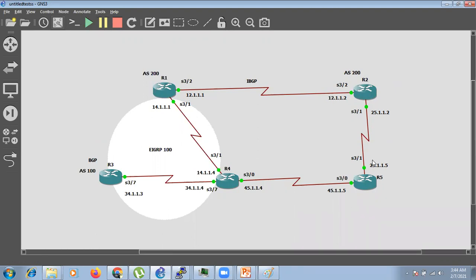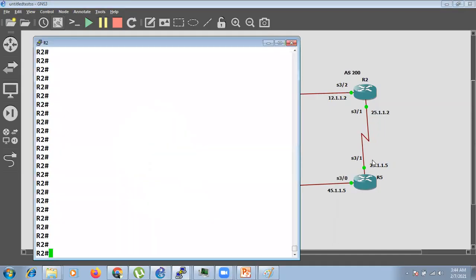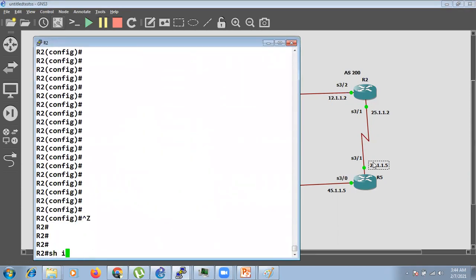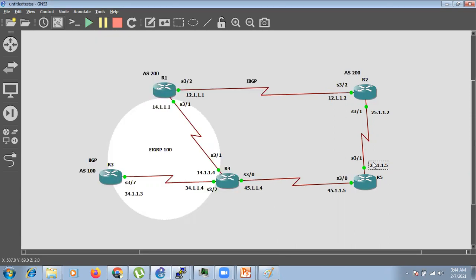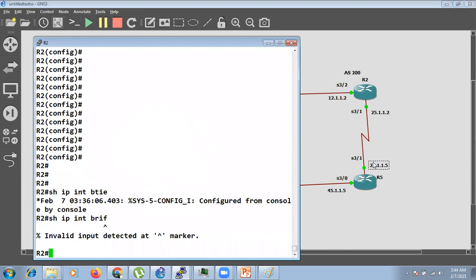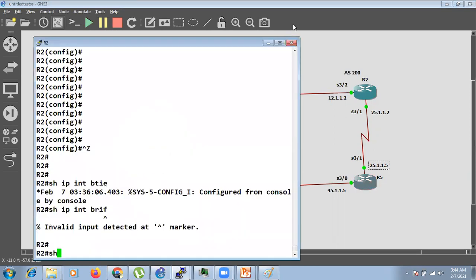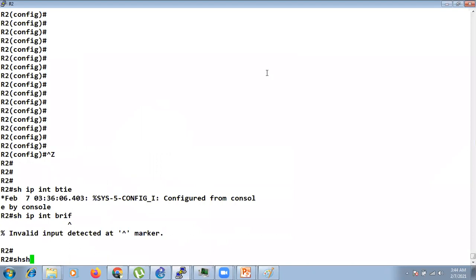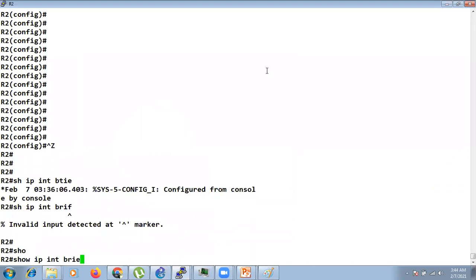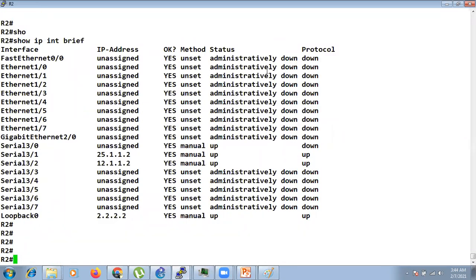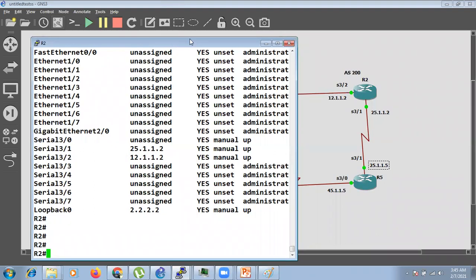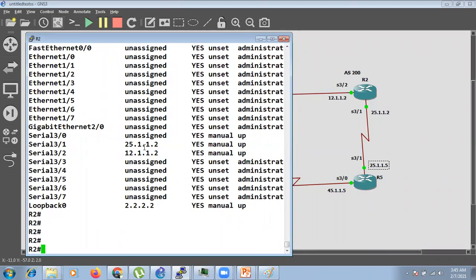So why is it doing so? Why this feature? Let's see a quick practical for this. Let's see what I configured by default. Show IP interface brief. So I have just done the basic configuration on the interfaces: 12.2, 25.2, and the loopback.